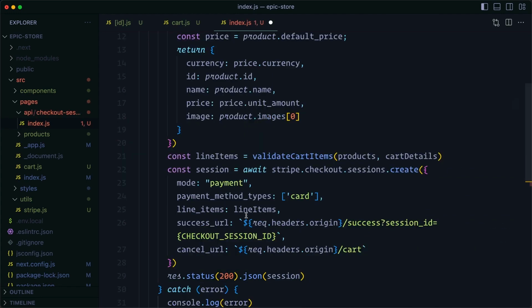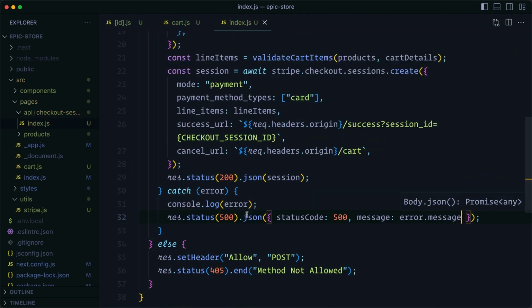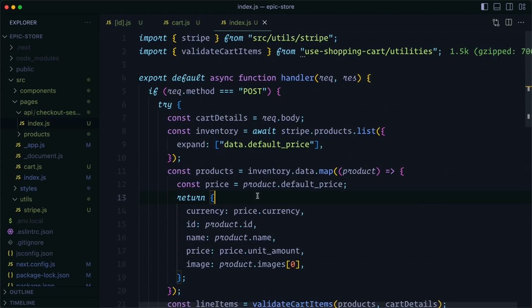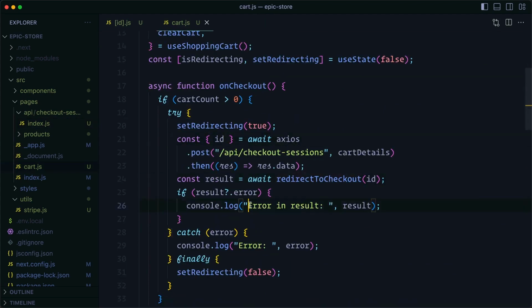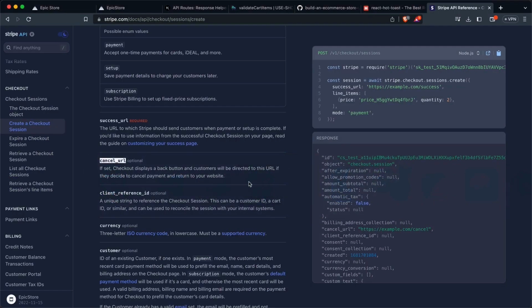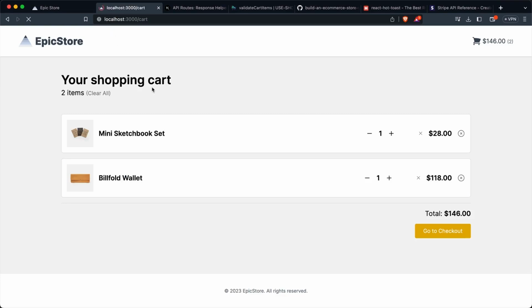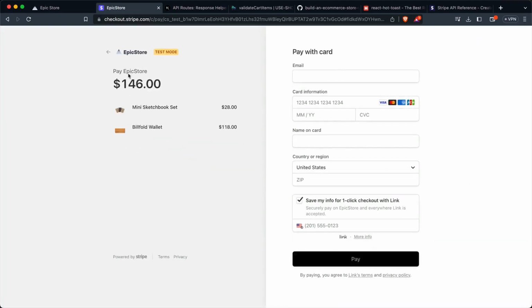So with all that, we can save, make sure we don't get any errors. We can save everything, and we can head back to our cart page, and we can test that our checkout works as planned. Make sure that we have items in our cart, and then we'll select go to checkout. We're going to be redirected, hopefully, to a checkout page at checkout.stripe.com. We can see our total. We see that we're going to be paying Epic Store, and this is in test mode. Again, we're not going to be using a real credit card.